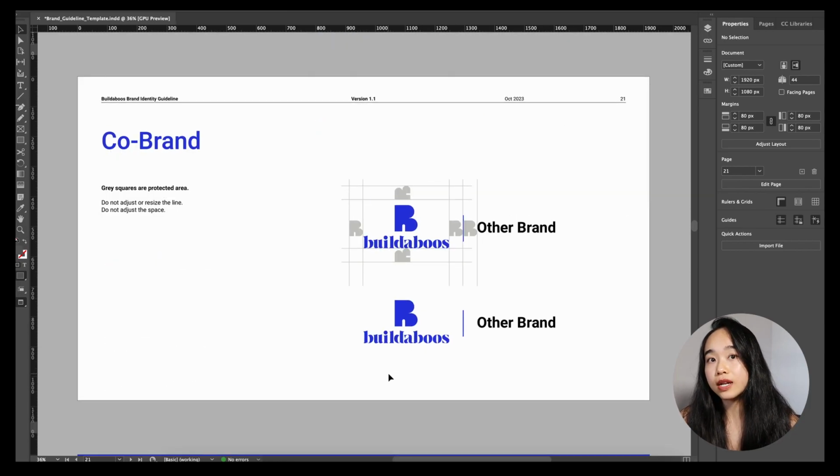And then we have co-brand. If your client's brand is going to co-brand with another brand, then they should know exactly how to put their brand and their partner's brand together.